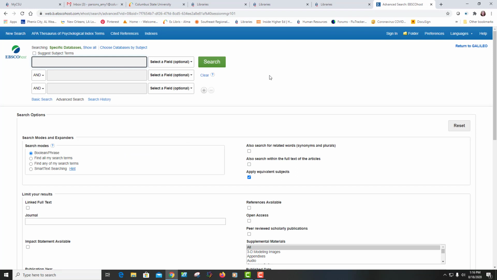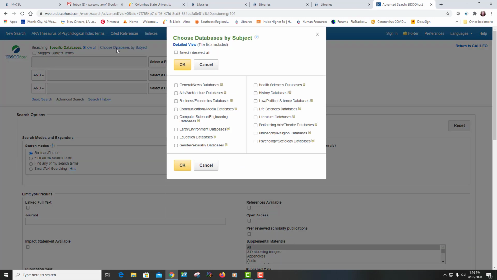Now another trick I like to do when I'm doing research for people is, once I get into a subject specific database, you can broaden it just a little bit but not too much by clicking choose databases by subject here once you're inside of PsycInfo. So you click that and then look for psychology, sociology databases, and then click OK.